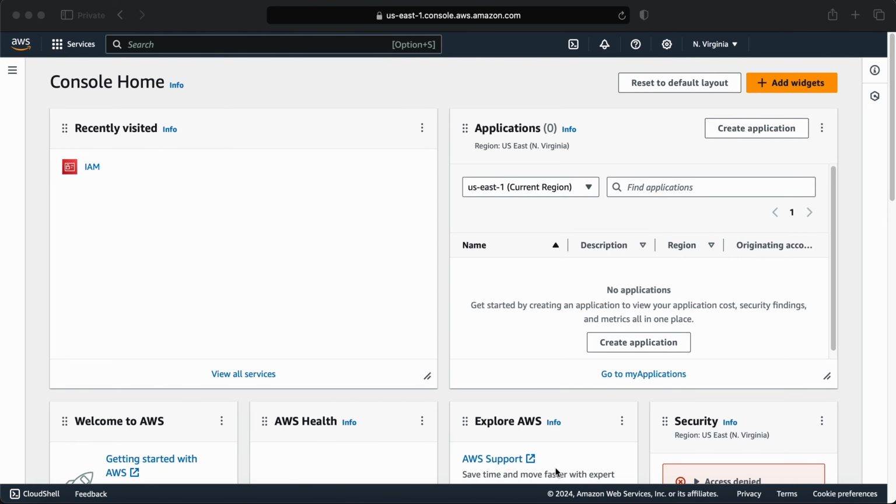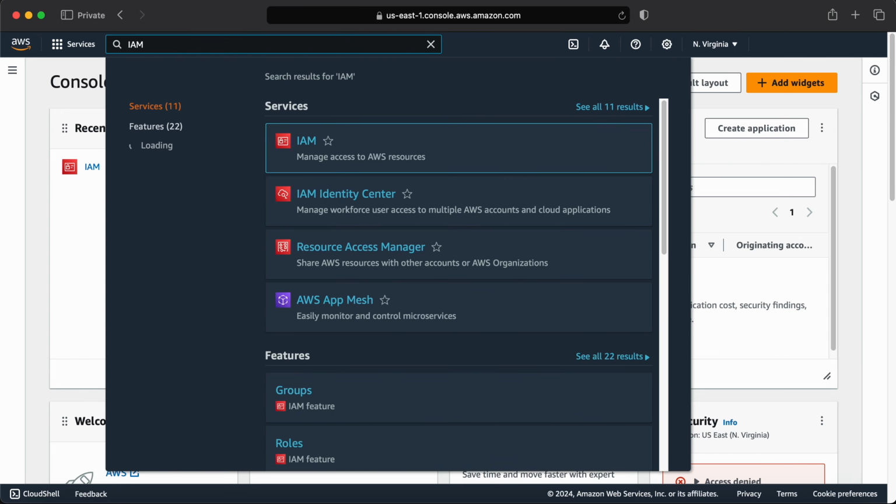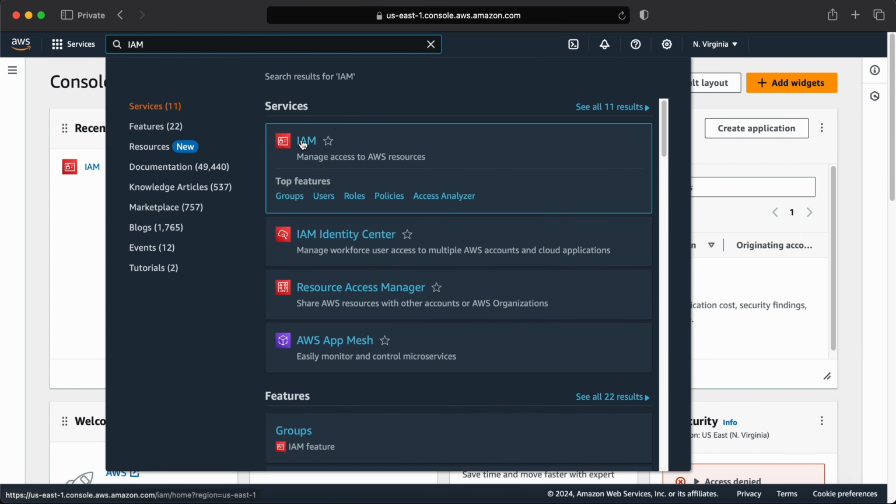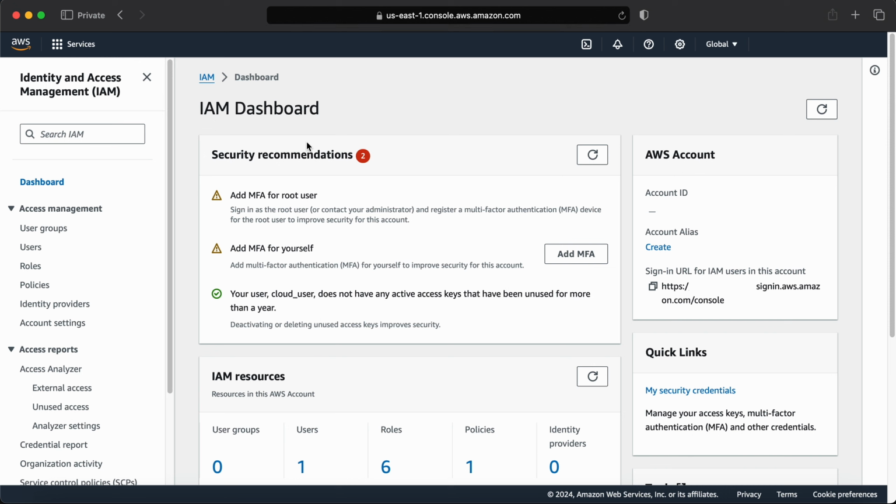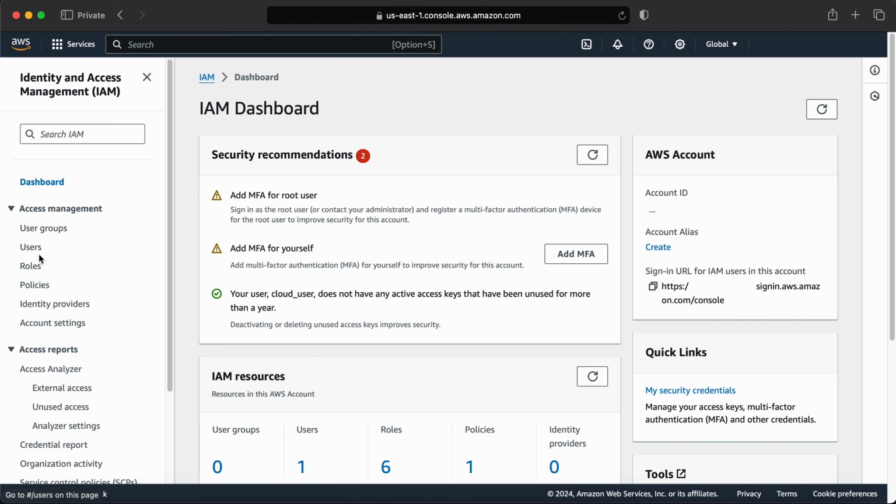Now I have logged on to the AWS Management Console. On the top left, you can see services, or you can also find IAM under recently visited. But I'm going to search for IAM in the search bar. As you can see, this is the IAM service, selecting it. On the other side, you can find users, roles, policies, and user groups. As of this session, we are going to only deal with users and user groups.